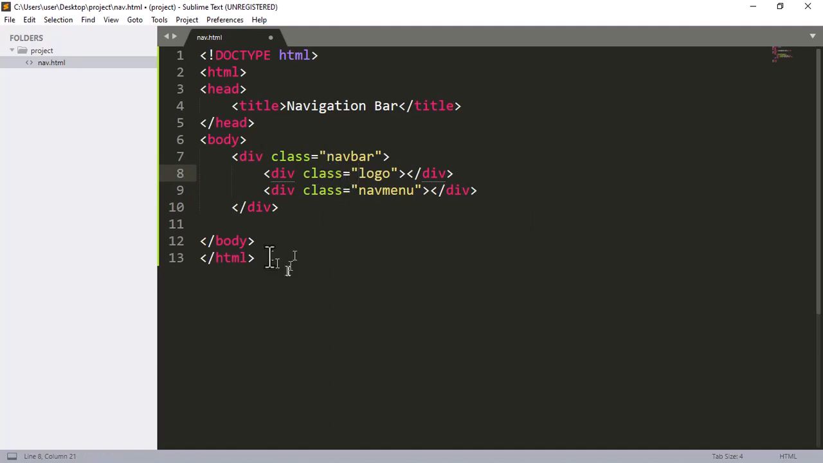Now having said that, for now we don't have a logo, so I will just type in logo here to signify that this div is reserved for logo. Now let's go to our nav menu.